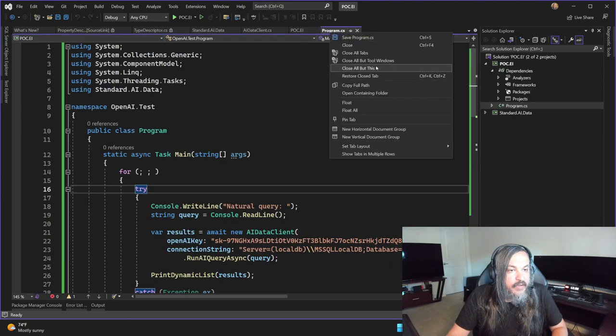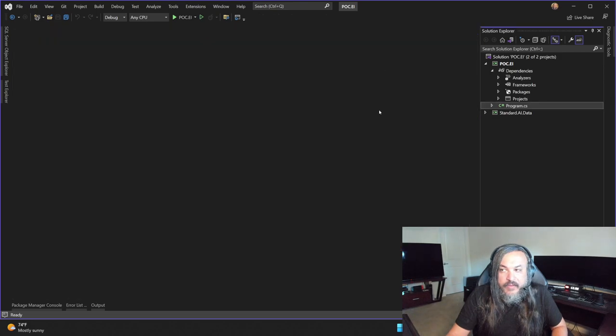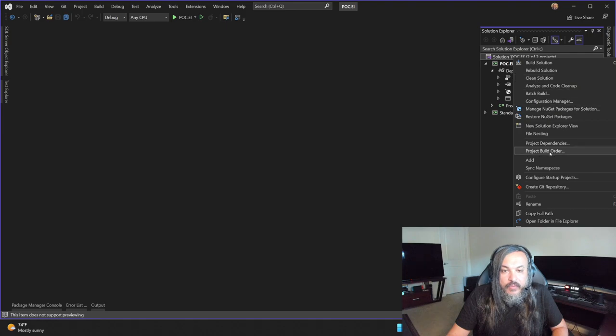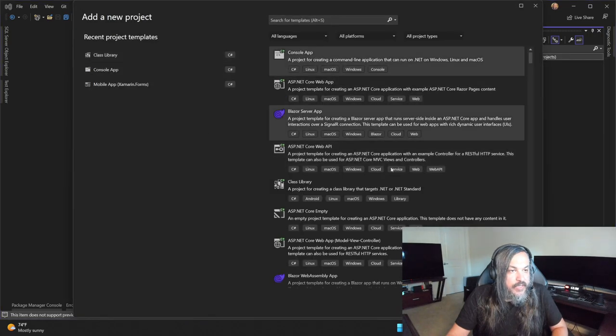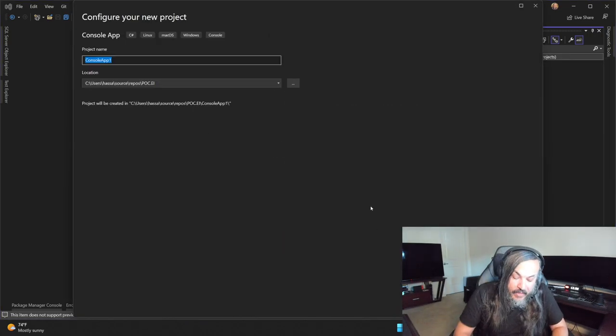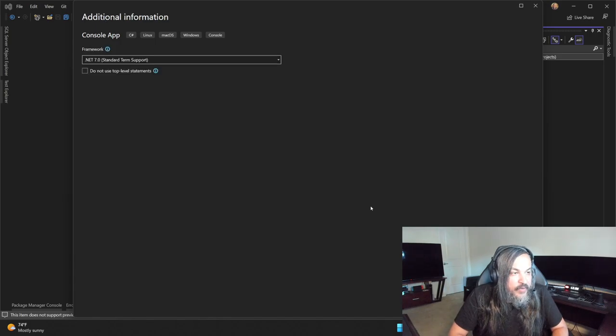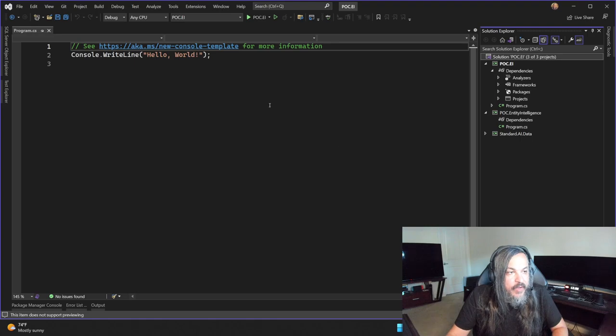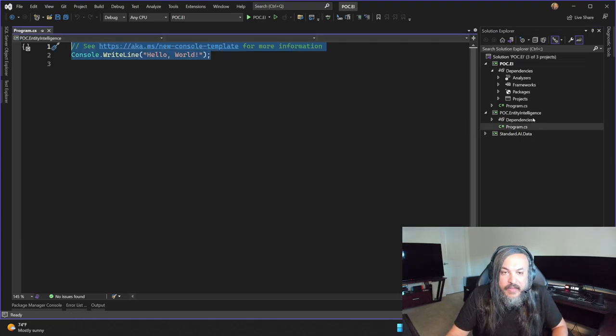I'm going to close all that stuff. Close all tabs. And let's create a new project in here. So it's just a simple console application. And this console application, let's call it POC Entity Intelligence, which is probably going to be the name of this library. And here's .NET 7, blah, blah. Great.